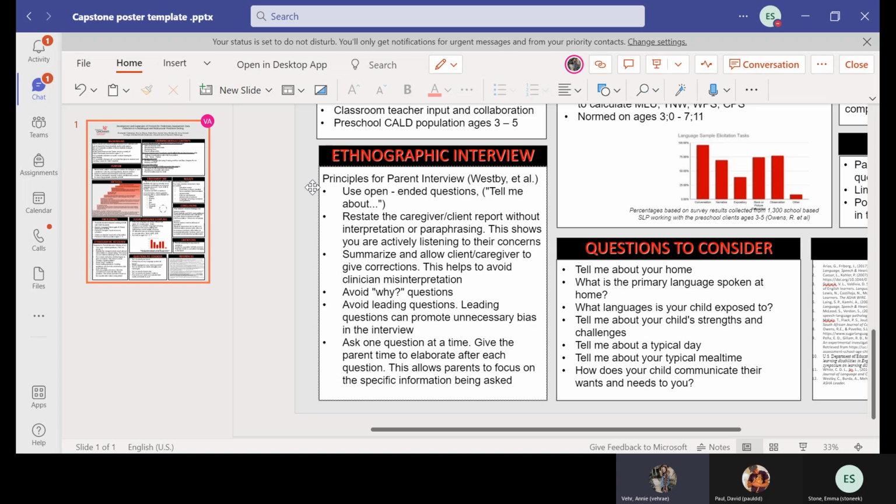And then finally, we're going to be asking one question at a time, which gives the parent time to elaborate and answer the questions honestly, and then focus on the specific information that is being asked of them. That benefits the child, that benefits everybody involved, really, just to have as much information in as holistic of a setting as possible.